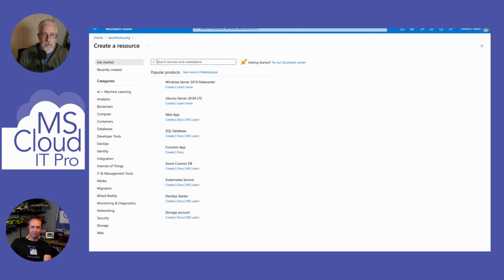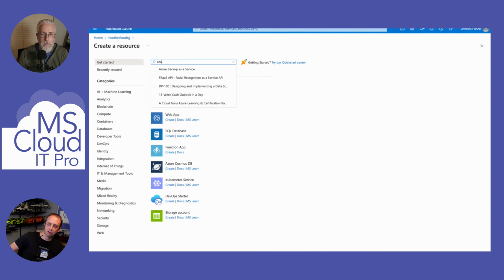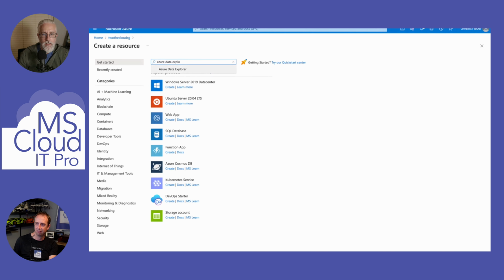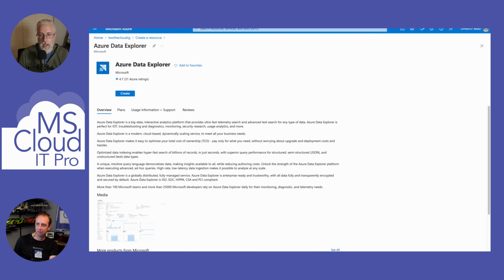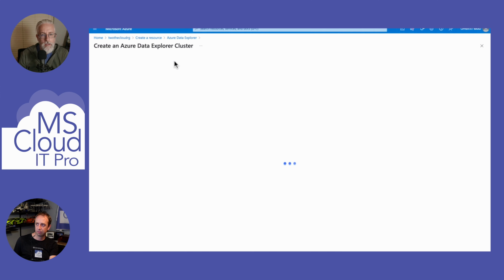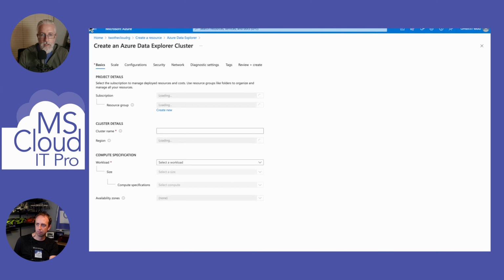So I have a resource group here. Who wants to read documentation? Let's go play with it. Yeah, we're just going to dive right in and go for it. So we want to create a new Azure Data Explorer instance and create. And we watch the little spinning things spin for a while.